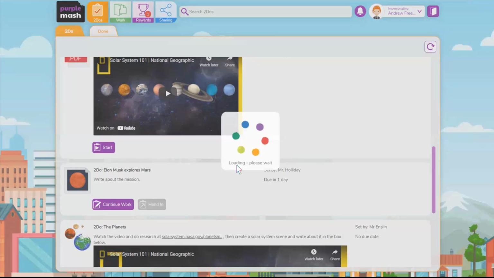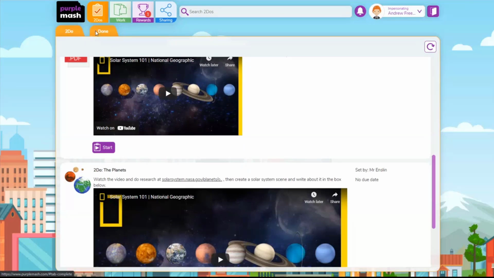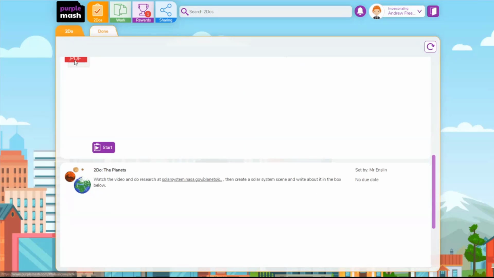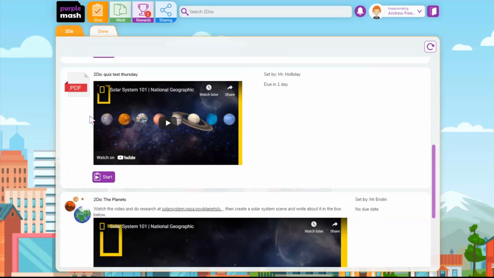Now you'll see in this new version of the to-dos, it's automatically going to be removed from my to-do and put into my done folder. So there it says it's done. It says I've left a note for the teacher when I handed it in, and I can just go and view the work that I've done. And I'm going to go back and do the same thing with the PDF that I've set as a task.